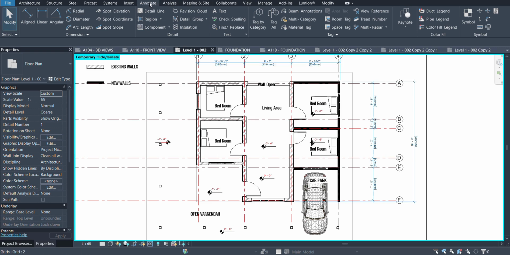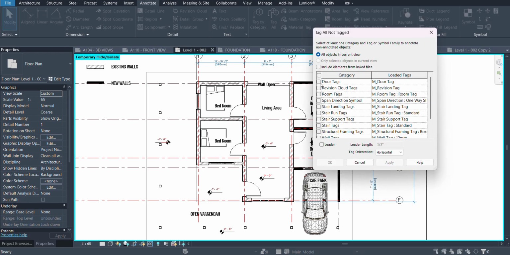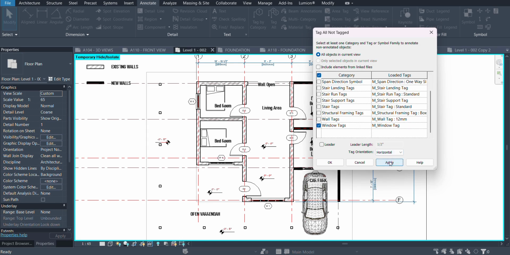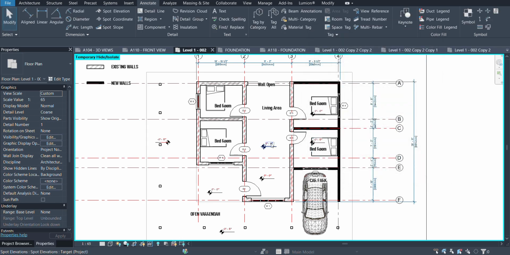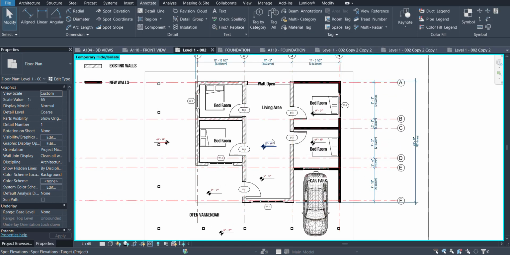I will do it. Annotate, tag all, doors and windows. That's the way of tagging windows and doors in Revit. Thank you.